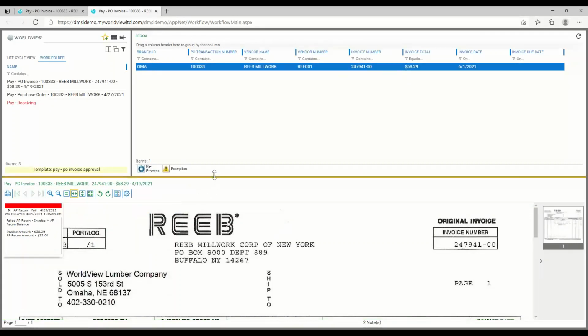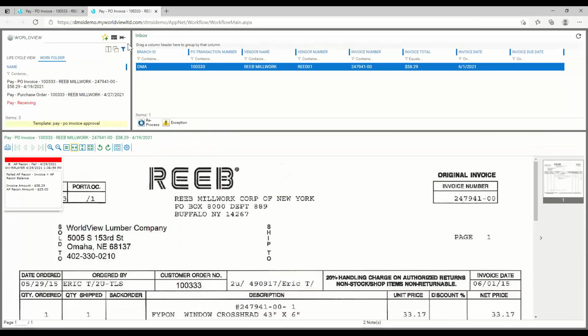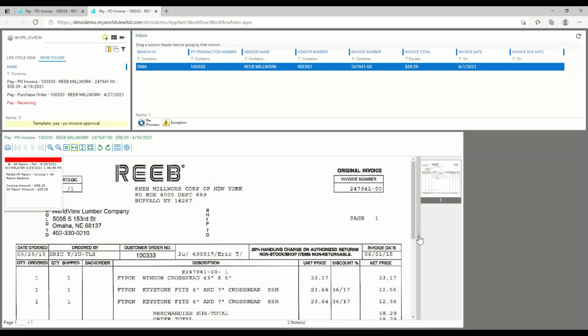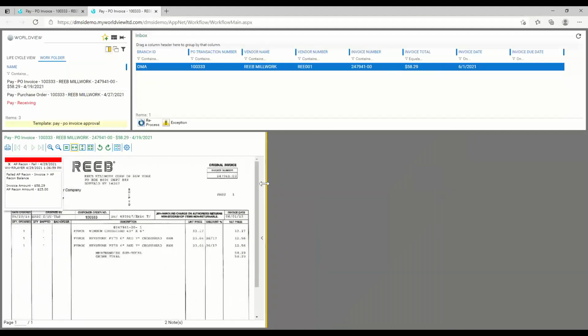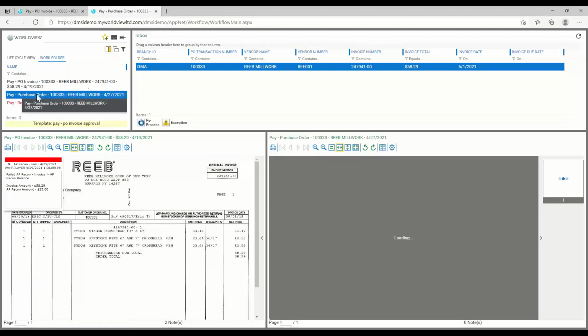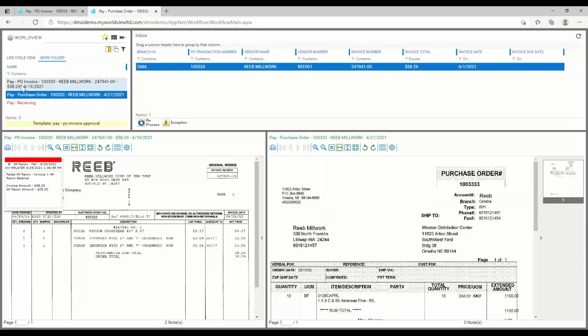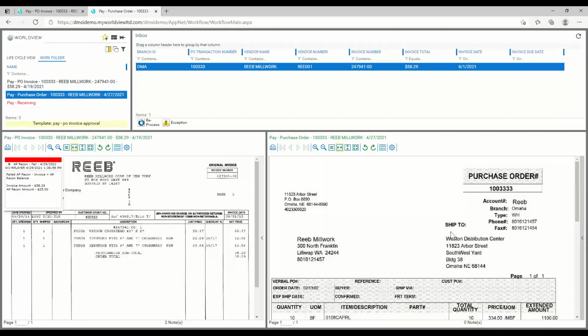And we see the invoice right here in front of us. Now, the nice thing about this is any supporting documentation that is linked to this invoice is going to be available directly within the workflow as well. So you see here, we have the invoice, but we also have the purchase order available. We can view that document side by side and find out where the discrepancies are and ultimately what needs to be changed.